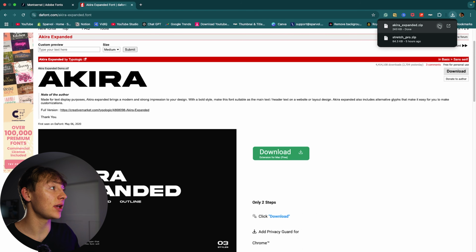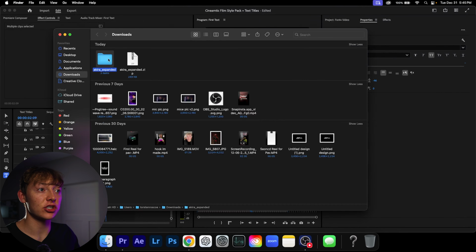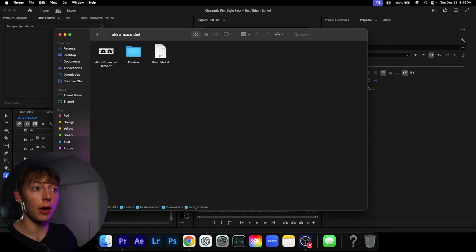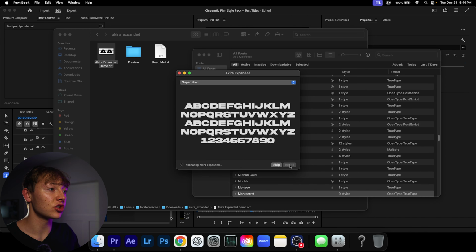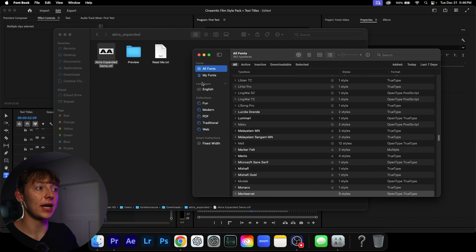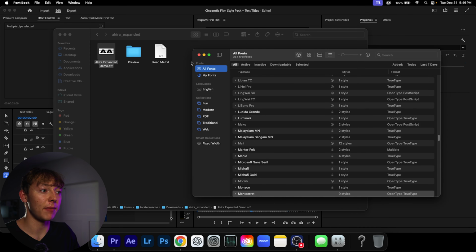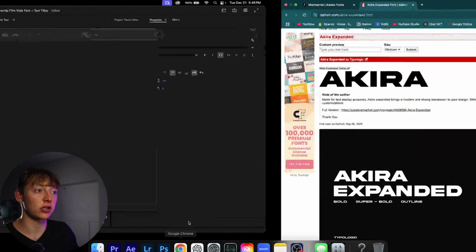All you have to do now is open the zip file like so, come into here, and double tap on it if you're using Mac. I don't know how to do it on Windows, but I'm sure you guys can find out. It's super simple and easy. Just double click on Mac, hit install, and now, boom, I already have this downloaded to my computer. Now I can use this in anything I want. That's why I love Dafont so much.